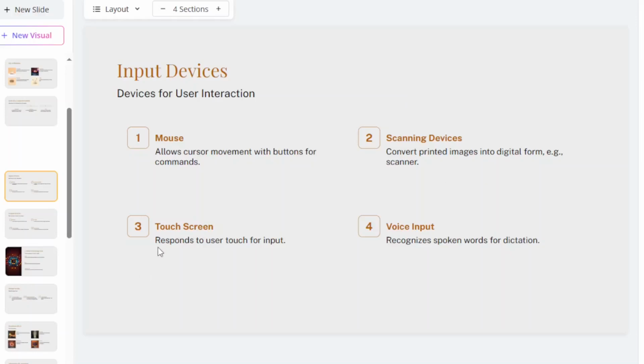You need a scanner. You have the touch screen, which responds to user touch for input. We have seen these laptops which are touch screen, and all of you have smartphones. Those are touch screens. We have the voice input, which recognizes spoken words for dictation. All of you have seen the microphones. These are used as voice inputs.